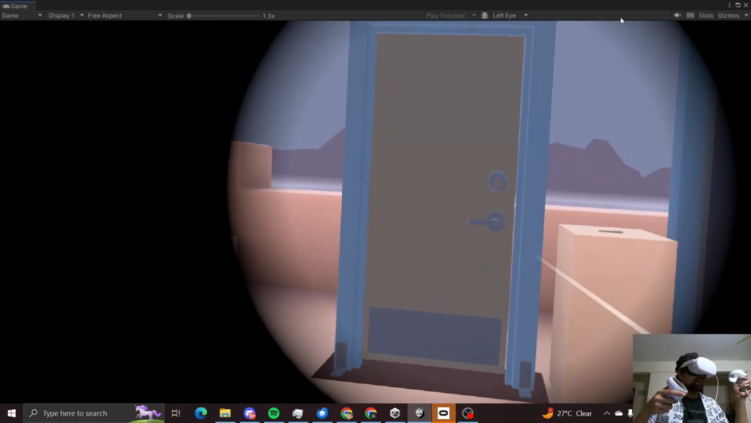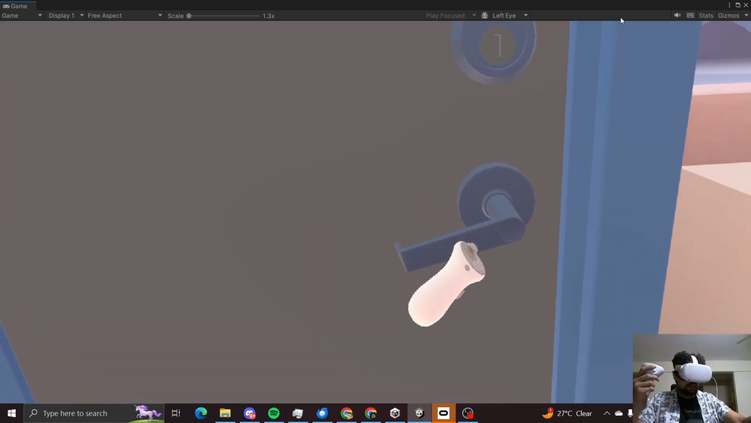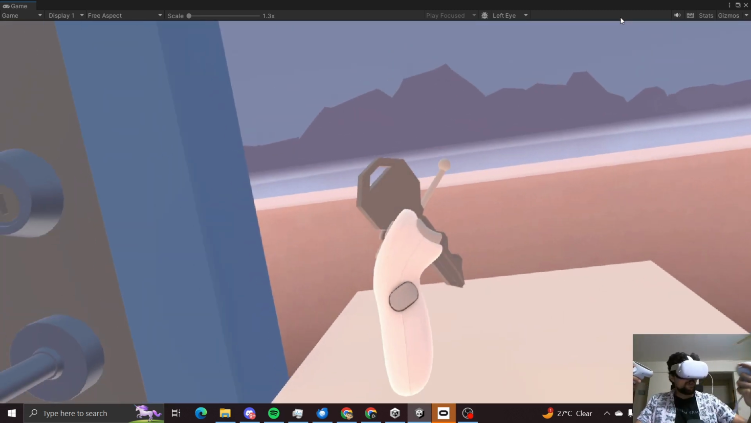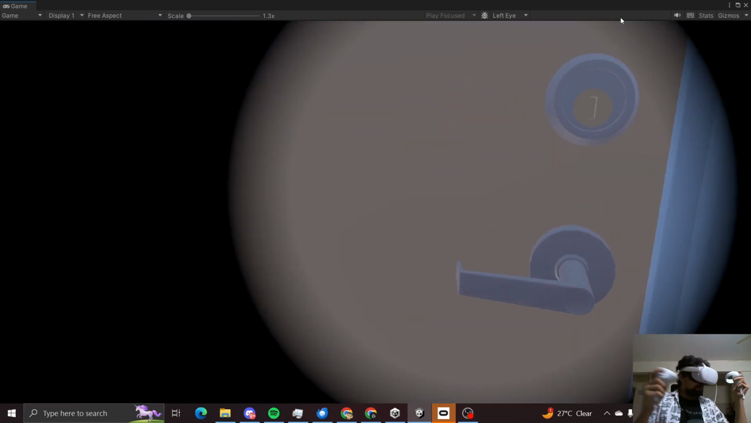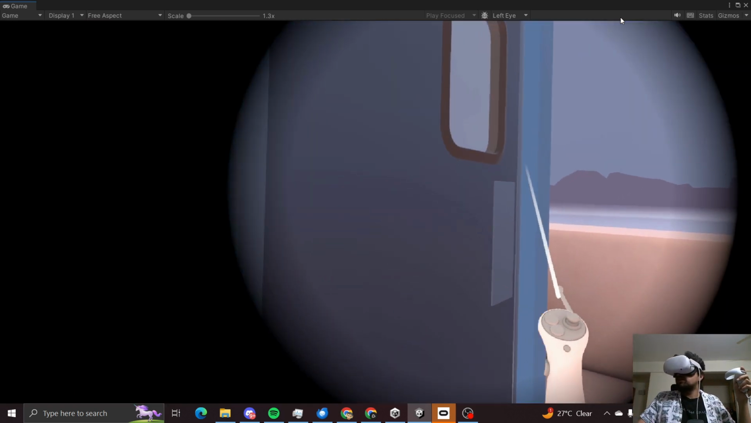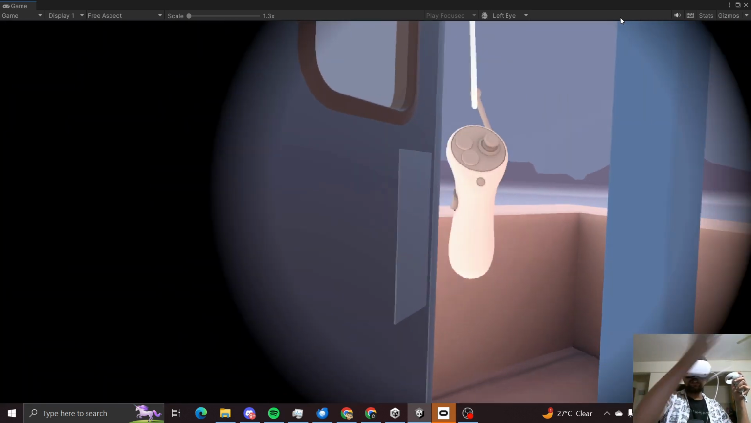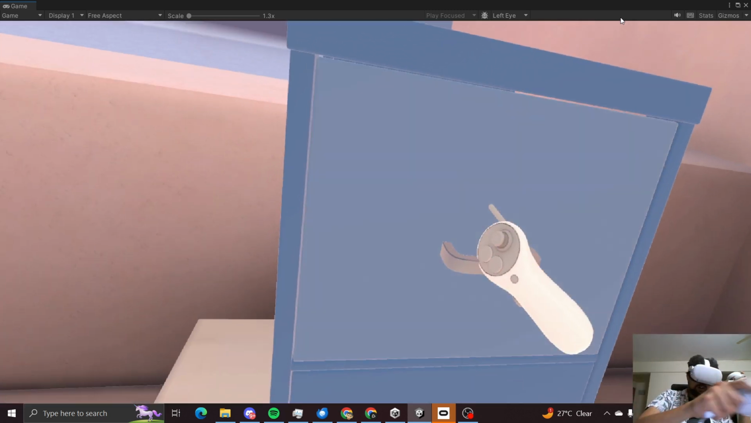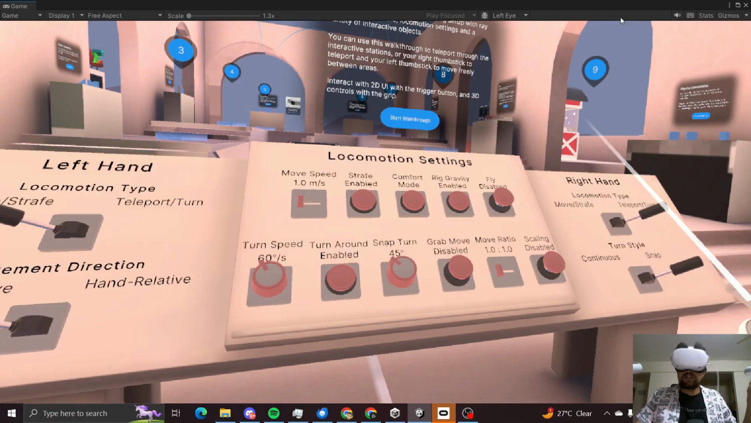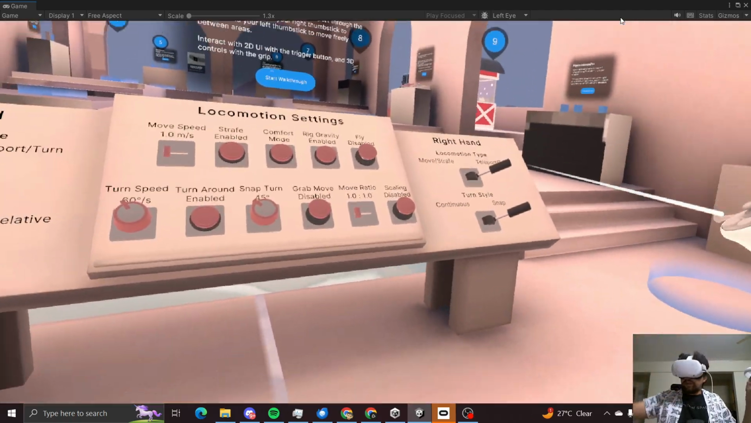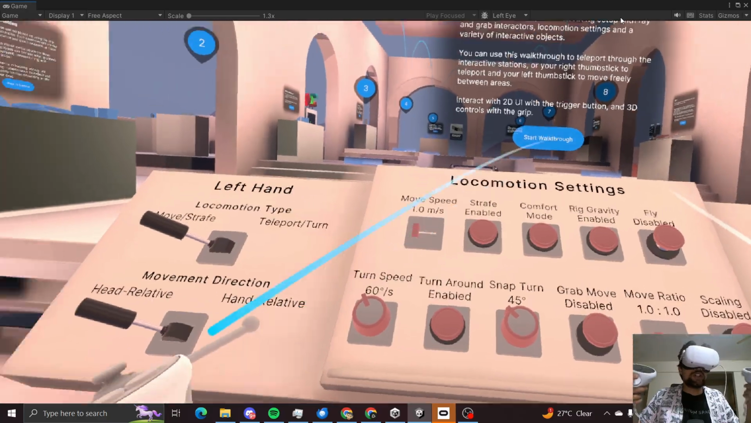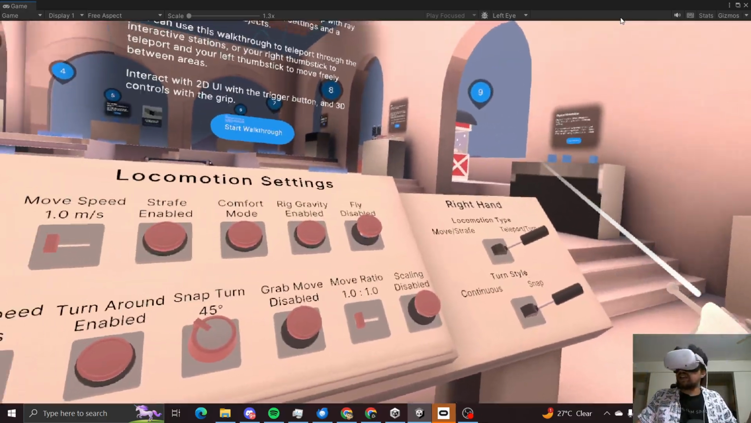And finally, here we have some doors that are built based on knob interactor. So this is a knob interactor. We have a key here, I'm guessing it's a socket interactable. There we go. And this, I can just push this door open. And we have some drawers here. And finally here we have a nice big panel which allows us to explore the different types of locomotion settings, the movement settings, and so on.